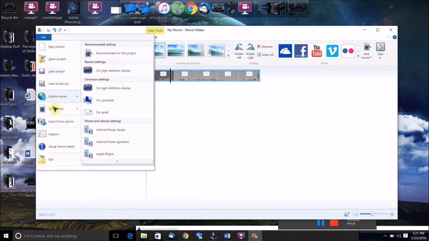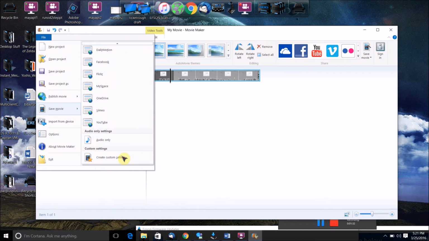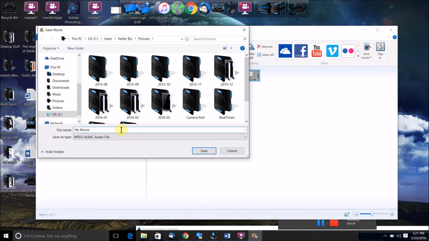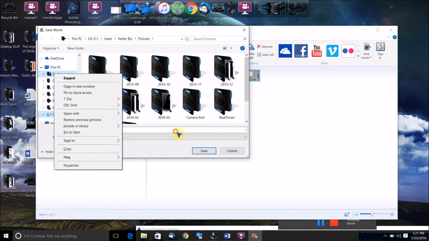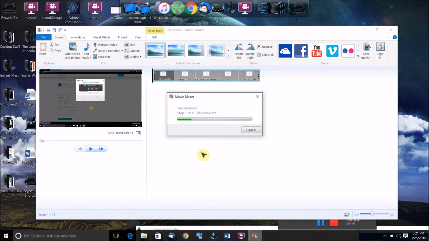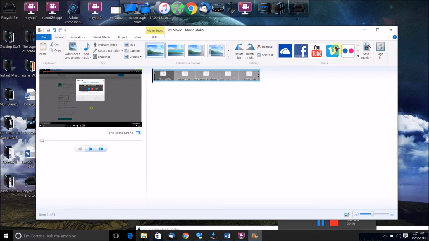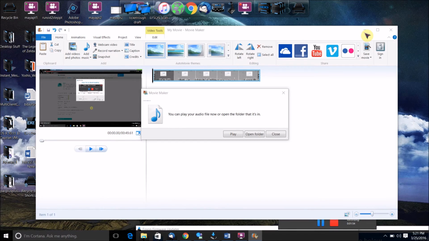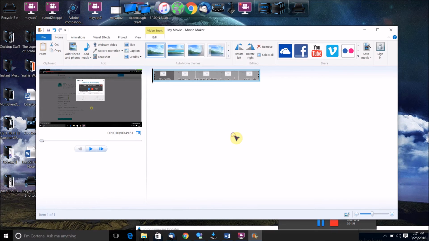to File, Save Movie, and then just scroll down here, and you'll see an option that says Audio Only. You just want to click that option, then just name the file. I'll just save it to my desktop, and I'll name it example. Then click Save. Then once it's done exporting, there's your file, and I'll play it as an example to show you.